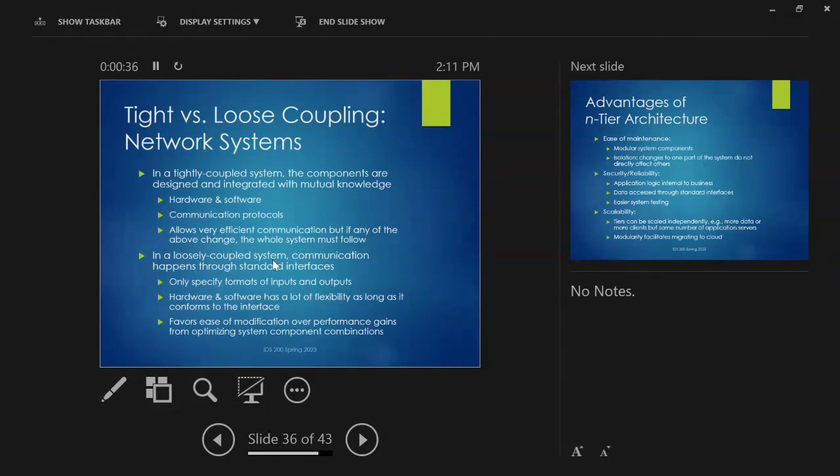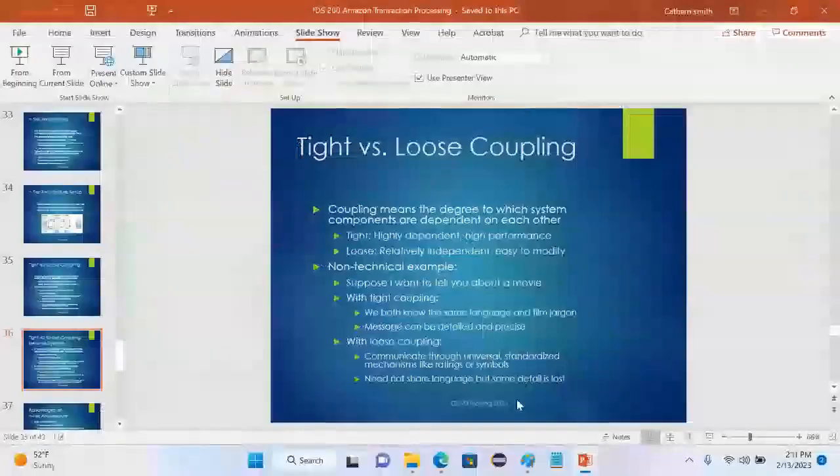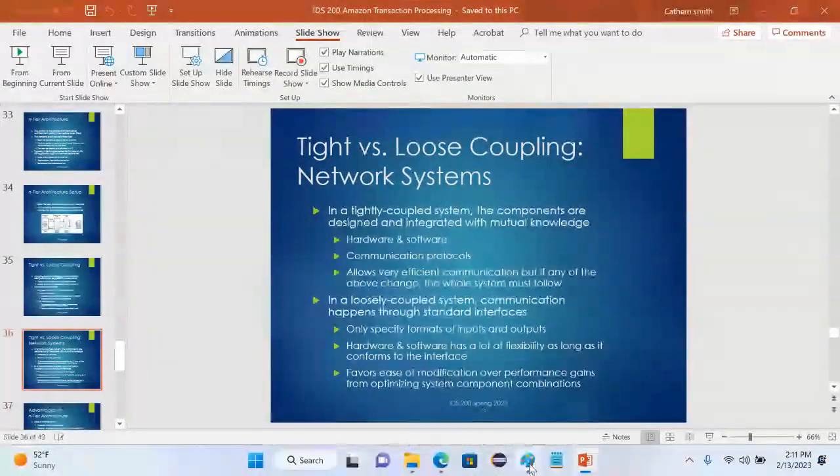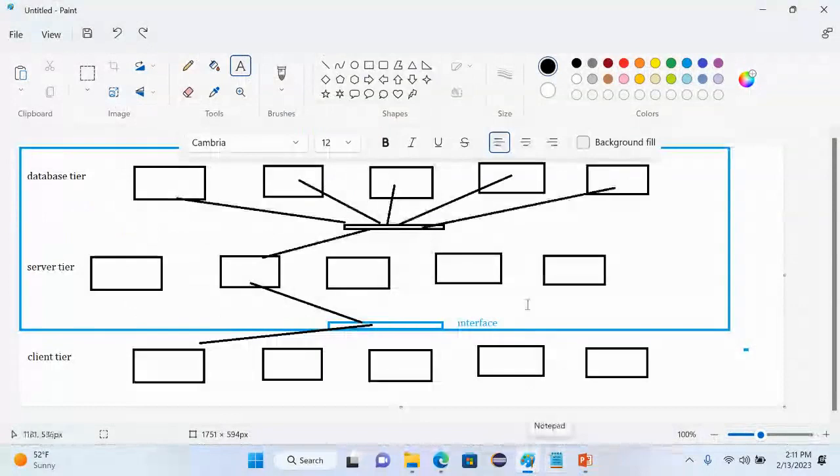Okay, now, in terms of network systems, again, loosely coupled systems, components are combined without that kind of mutual knowledge. So communication is going to happen through standard interfaces. So when we go back to this picture, if I wanted to squeeze out maximum performance out of this system, I could specify somehow that this user is always going to connect to this machine and a certain set of applications are always going to be available on that machine.